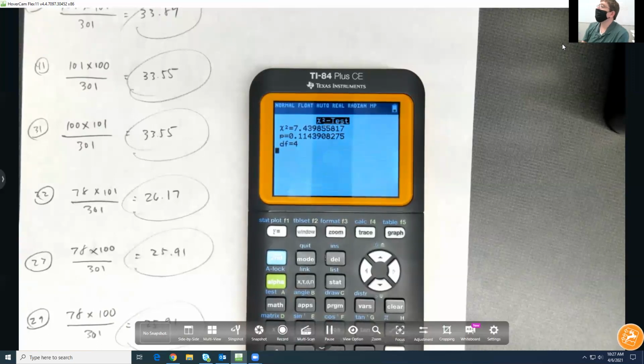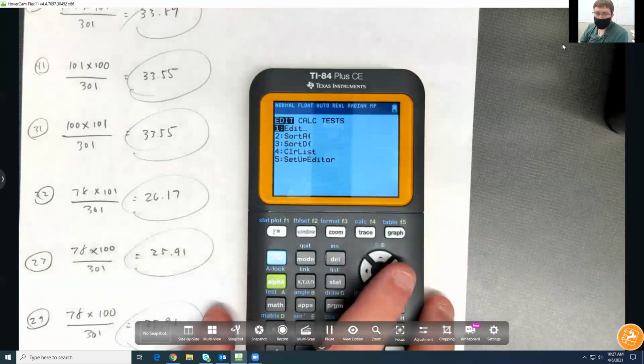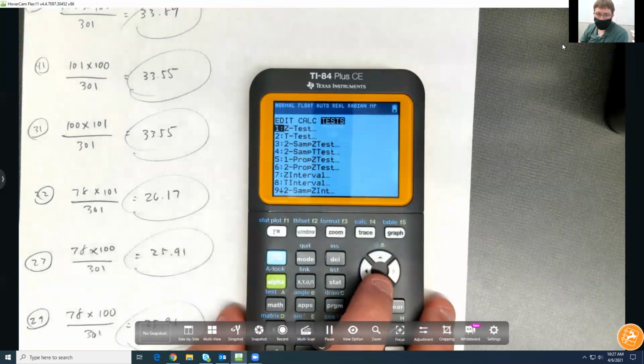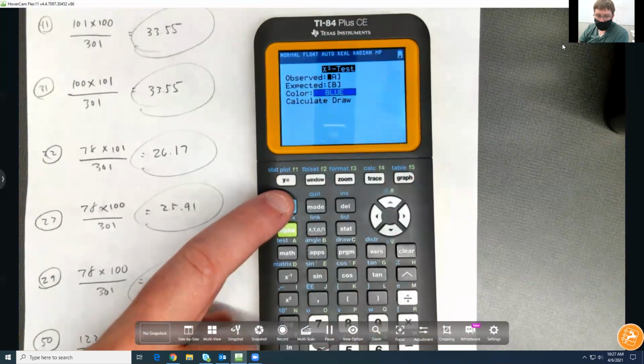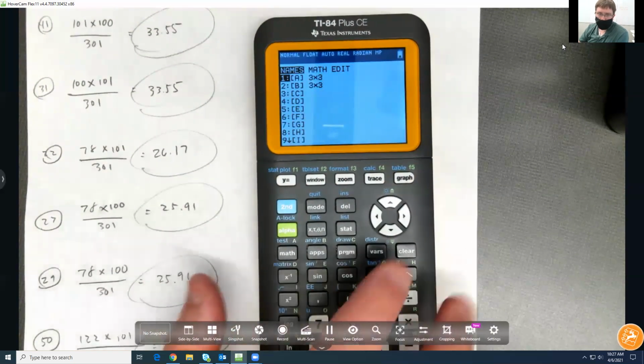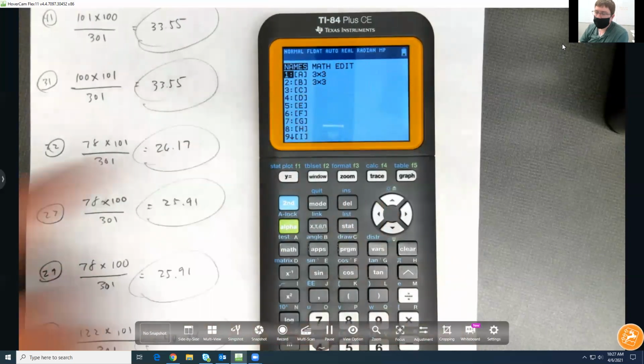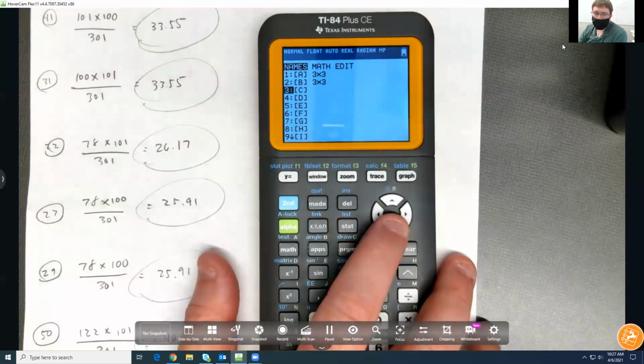Yes, ma'am, go ahead. So you go to, good question. You go to tests, back to letter C. And when it gets to right here, you hit second. And then you hit the little X1, and then you can just pick whatever one of these you want. So I'll say I want to do E.